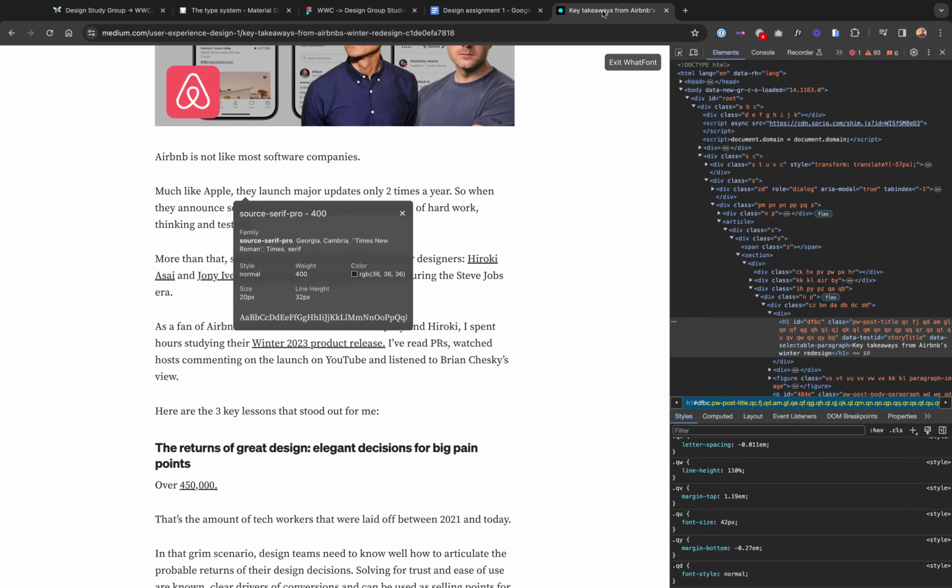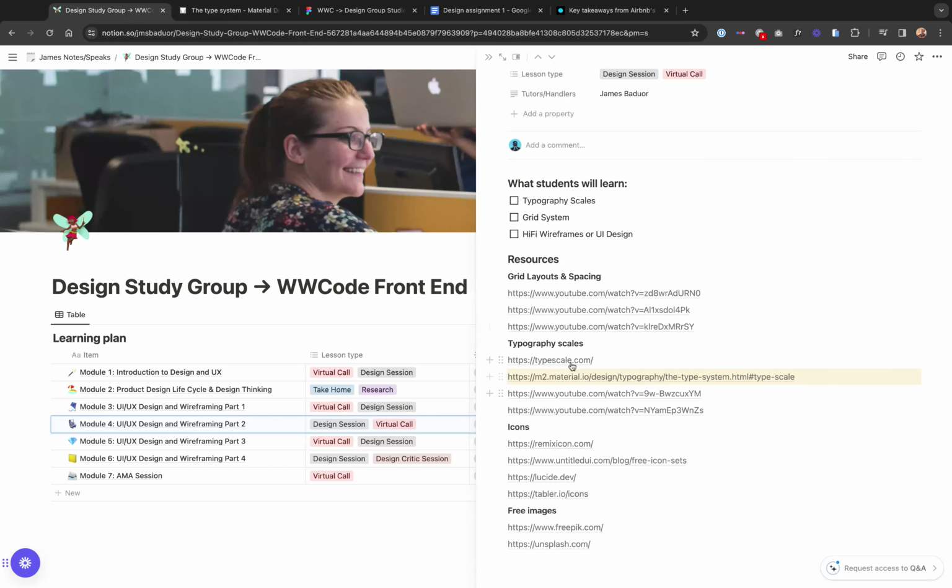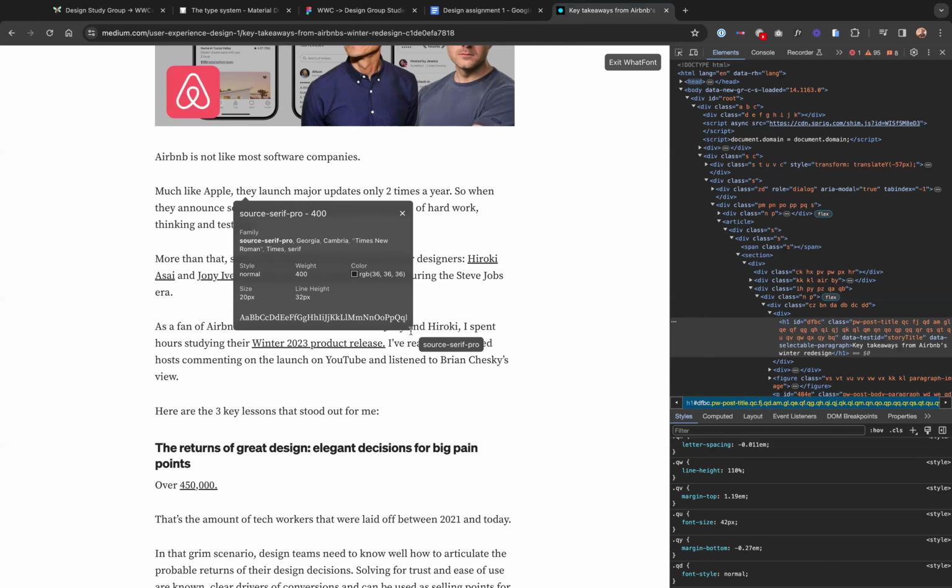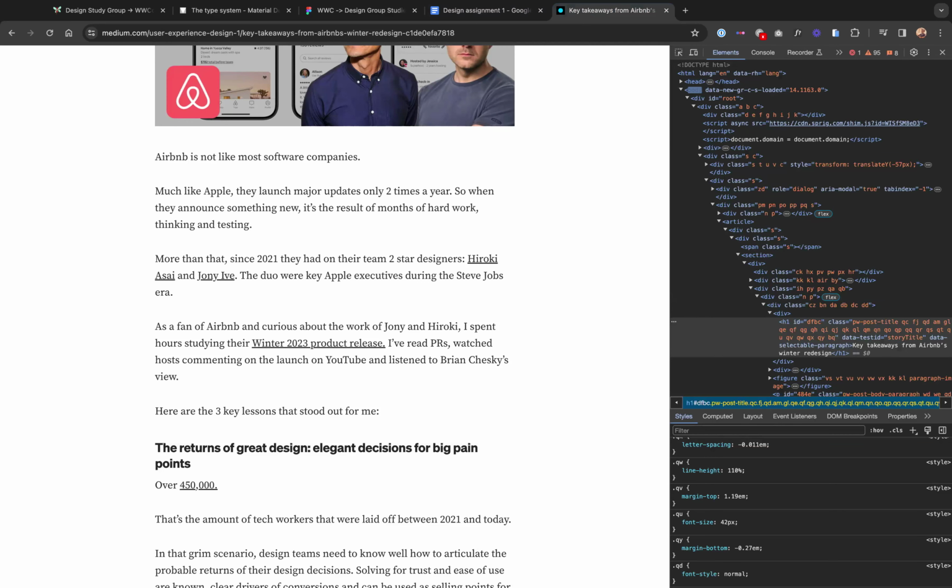And there are different typography scales. I've shared some tutorial links inside the resource here that you can look at. But that should give us a fair idea of how typography works. Obviously, there are other things like color contrast and all of those things.